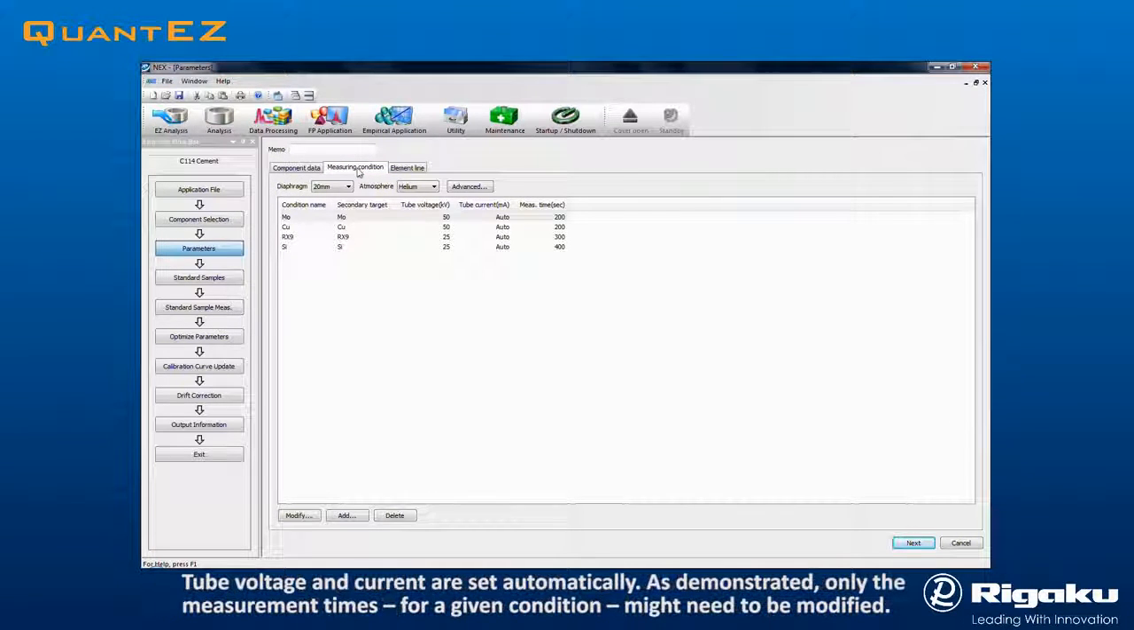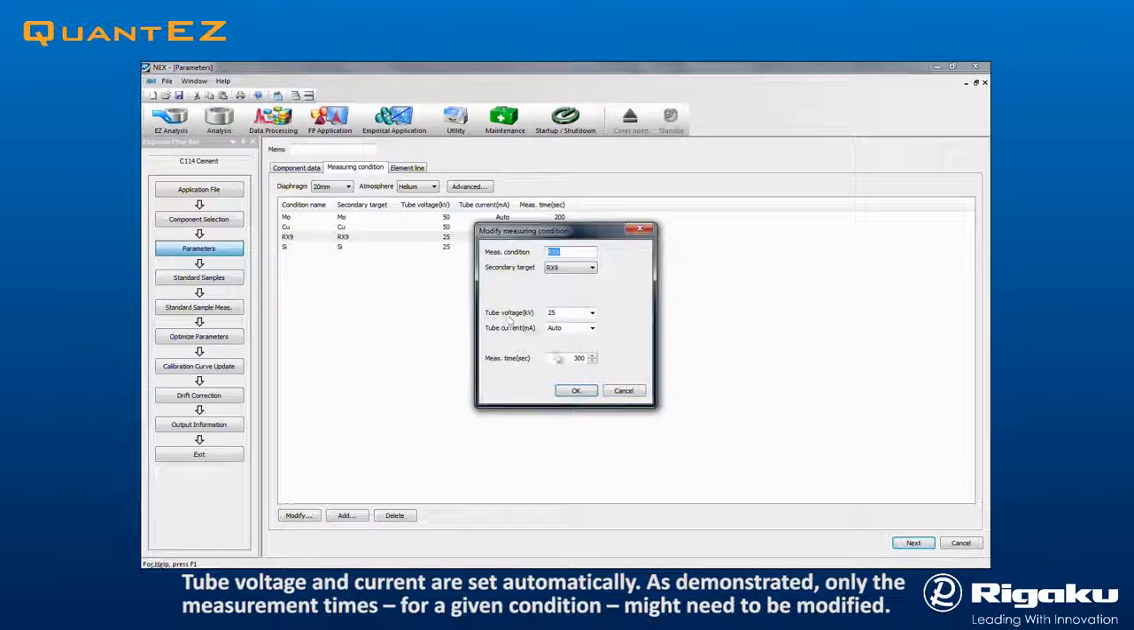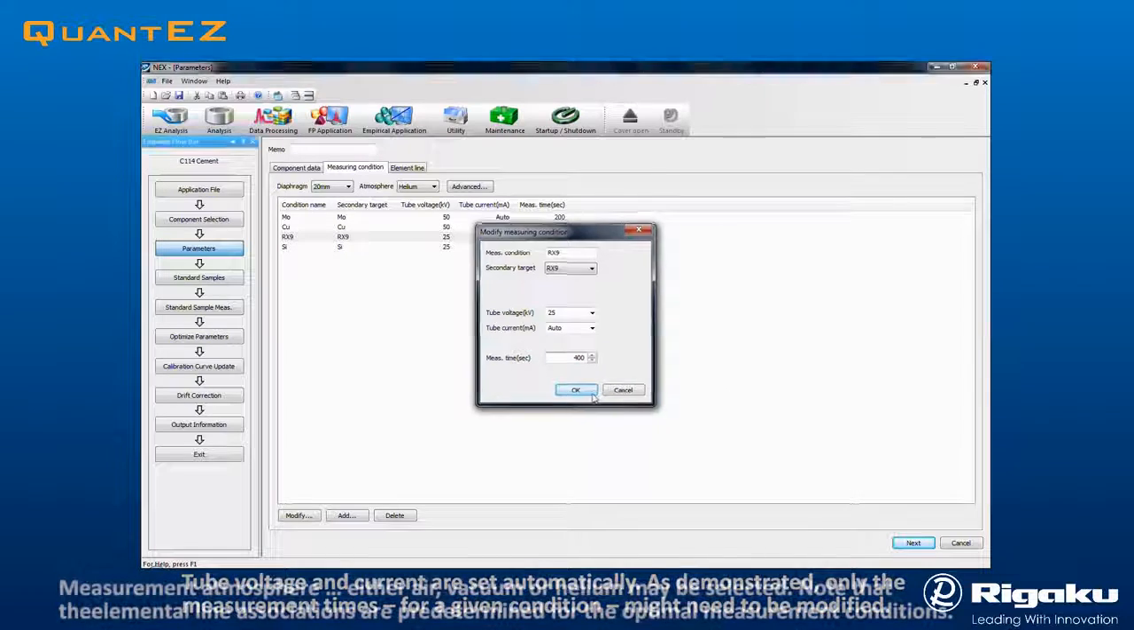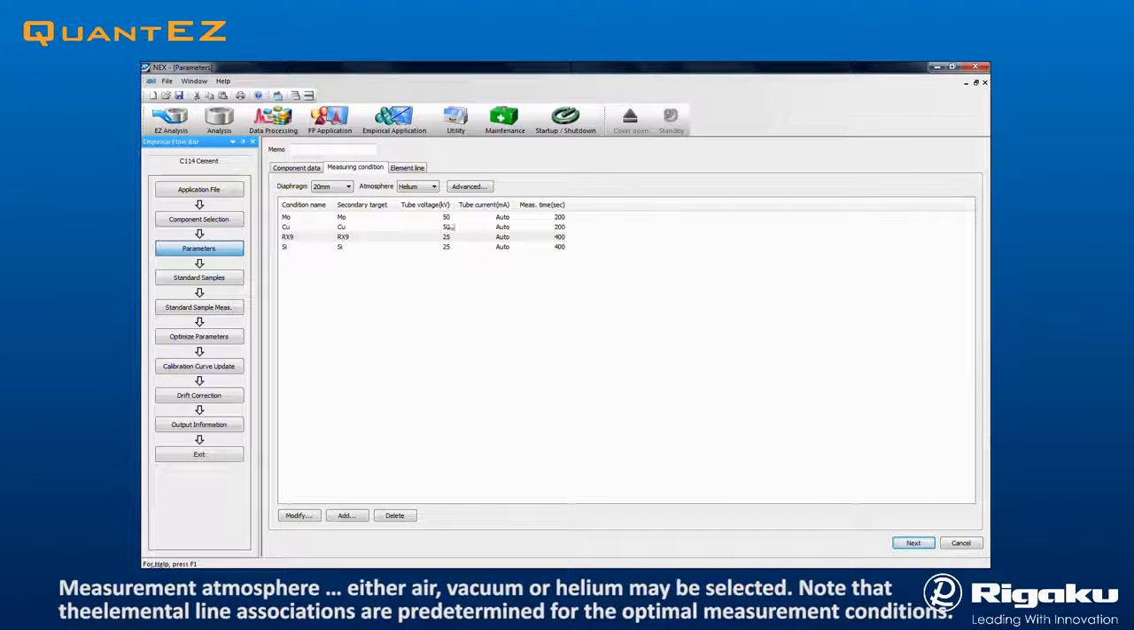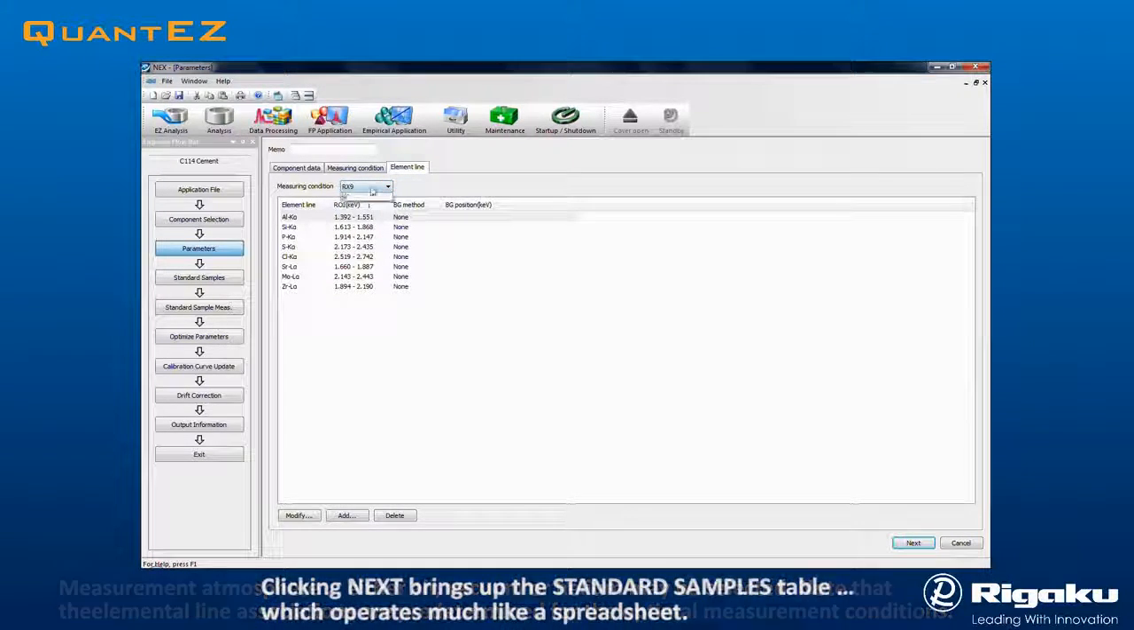Tube voltage and current are set automatically. As demonstrated, only the measurement times for a given condition might need to be modified. Measurement atmosphere, either air, vacuum, or helium, may be selected. Note that the elemental line associations are predetermined for the optimal measurement conditions.